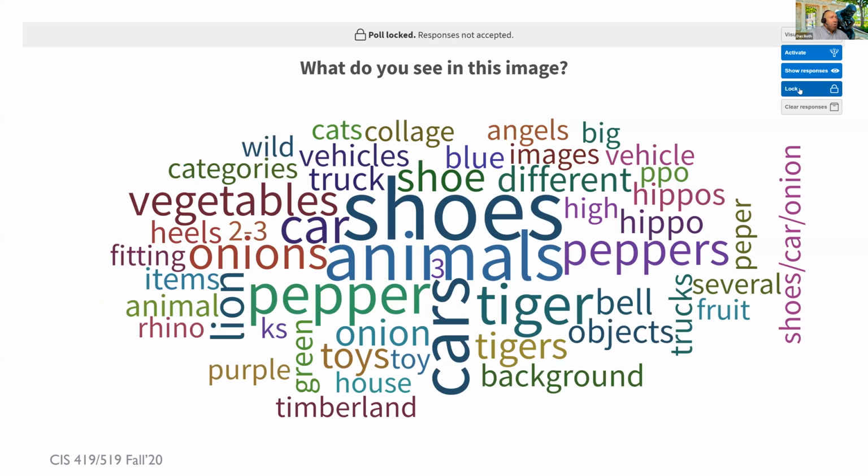The thing that I wanted to attend to here is mostly the fact that you answer at several different levels of abstraction. Some of you say shoes. It's true, we have shoes. Some of you say vegetables. Vegetable is a class of things, and you see there various kinds of vegetables. For example, you see onions, you see peppers.